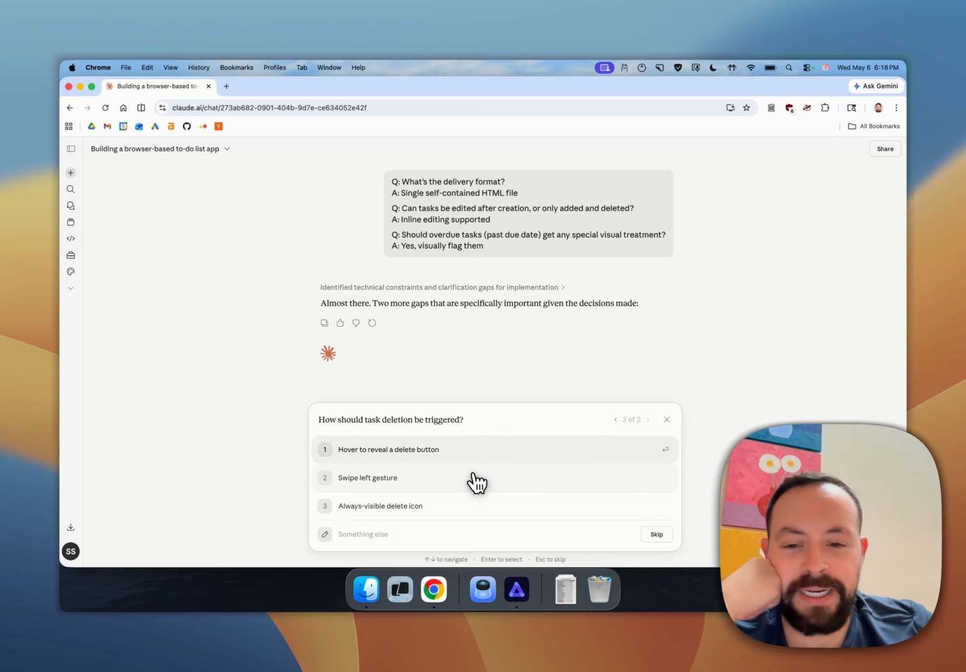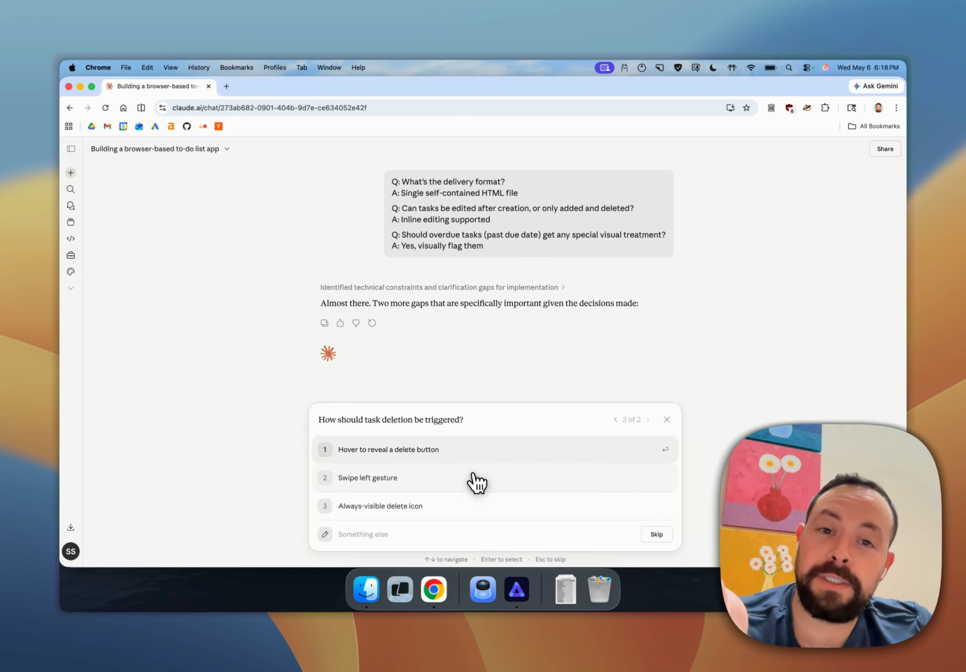Oh, swipe left. If we're going to host this later, hover doesn't really work if you use it on mobile. Swipe is not great on desktop.